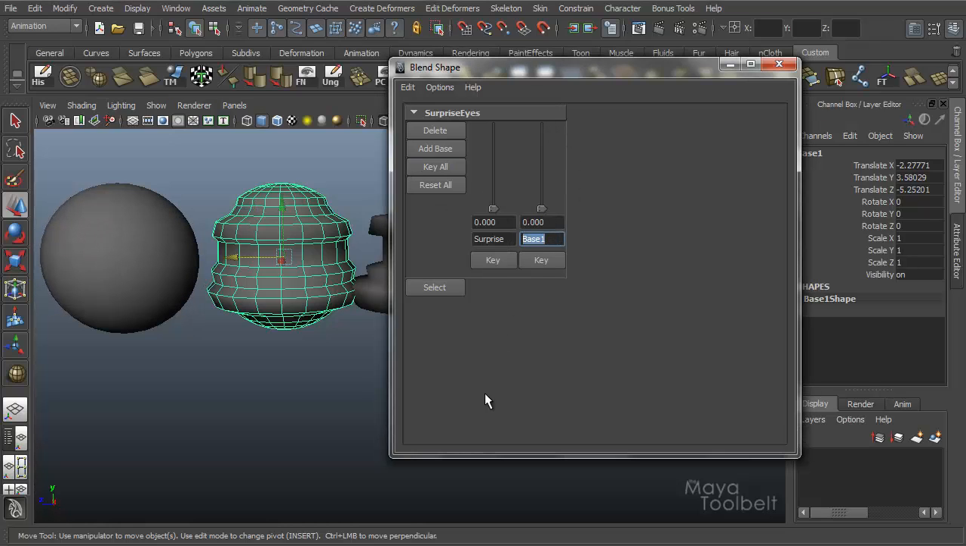And you can rename it here. So you can say mid blink or something. I don't know. And then you have the surprise slider.